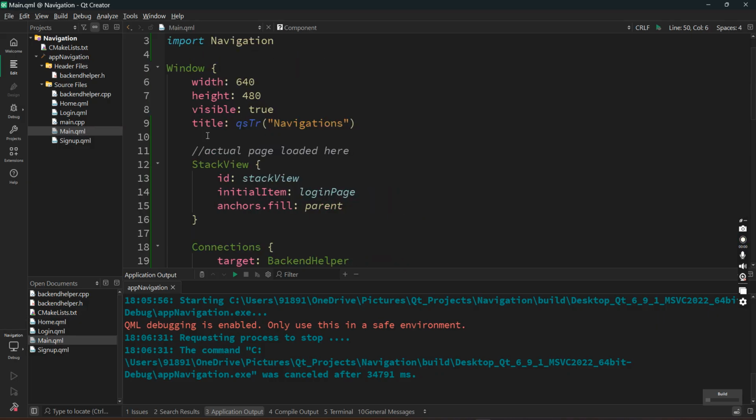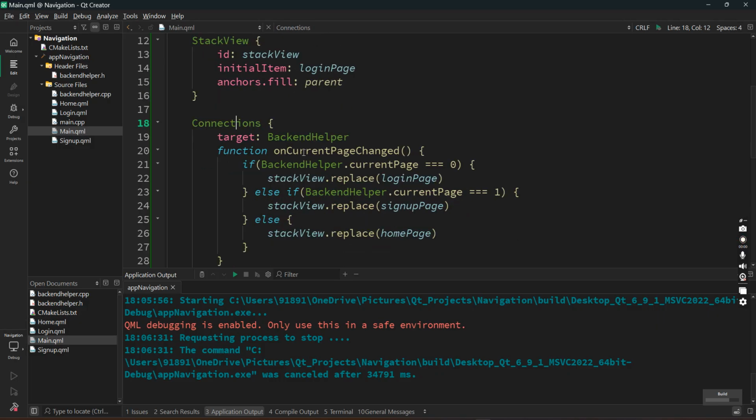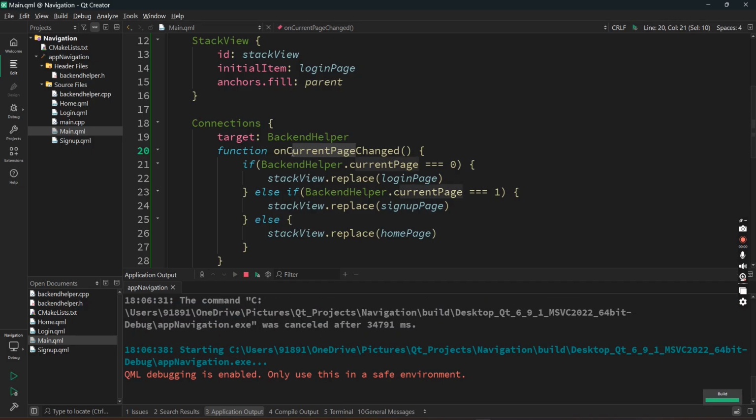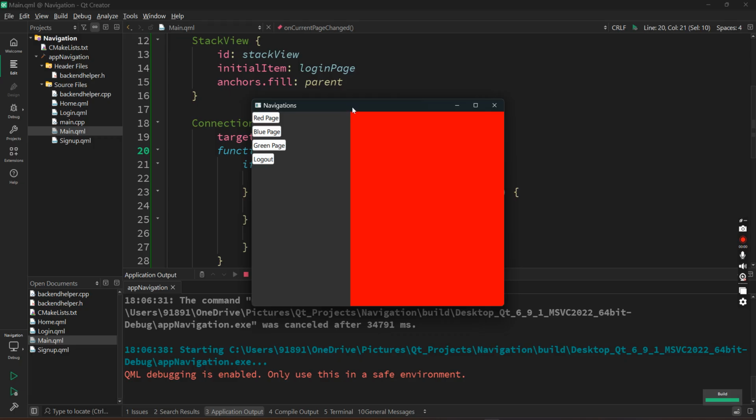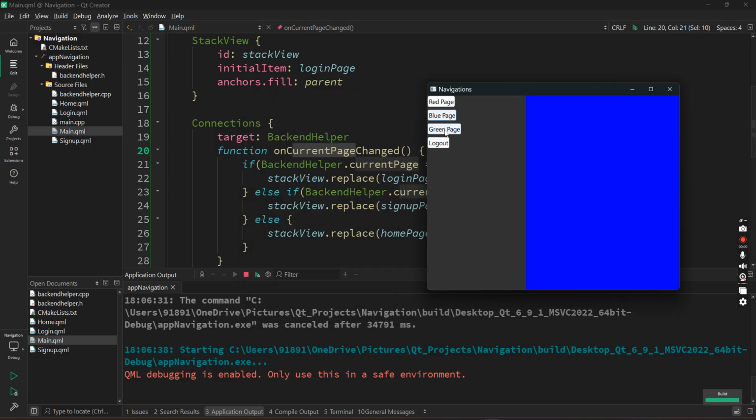What was the learning here? The learning was this connection thing. Whenever this signal is fired, that means the current page was changed from the UI or from C++ or anywhere. Then we are handling this. Click on logout, again login. So anyway, this is how navigation works.